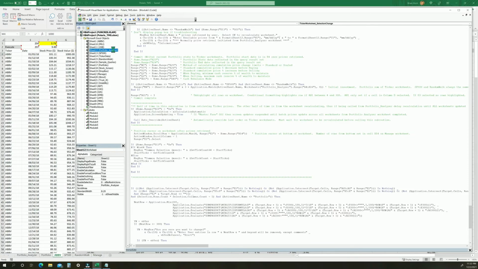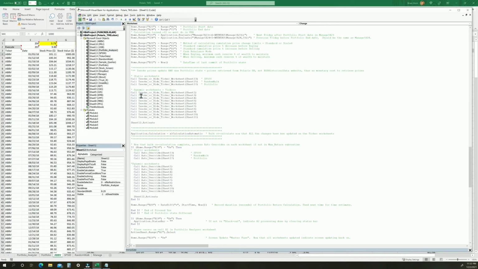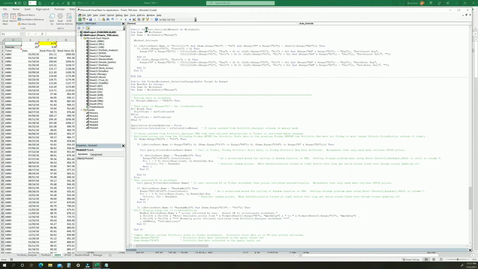So if we go back to the Portfolio Analyzer, where all these different ticker worksheets are invoked from, and then we do the bulk calculation here. Once the calculation has been turned on, then we come back and now process the auto overrides for each one of the ticker worksheets, providing we're not in the max return subroutine. Next, I'm going to take a look at the auto override subroutine.